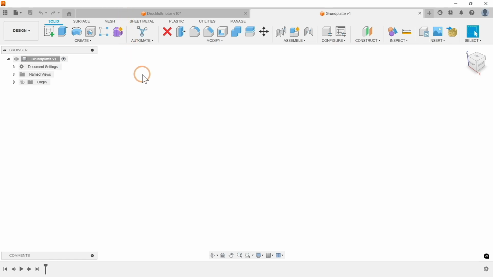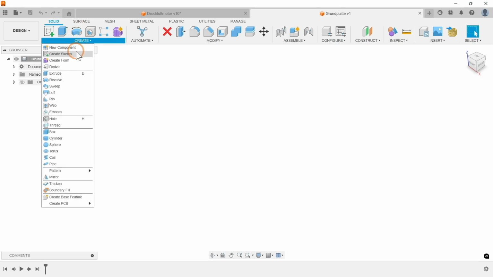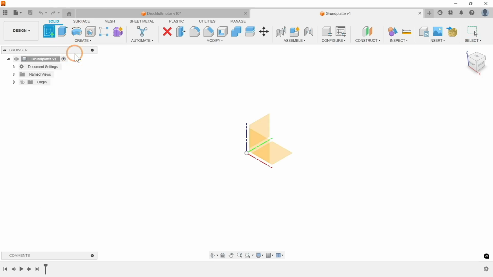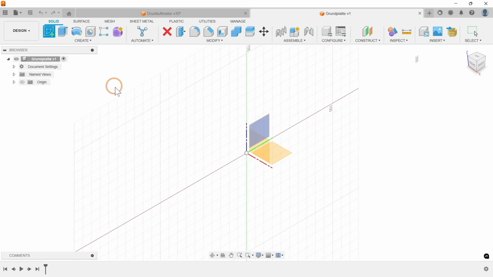In the construction process in Fusion, we start with a two-dimensional sketch, which we then transform into a three-dimensional body. Click on Create Sketch in the Solid Functions area. The program now prompts us to select a plane for the sketch. The three origin planes are displayed in the workspace.